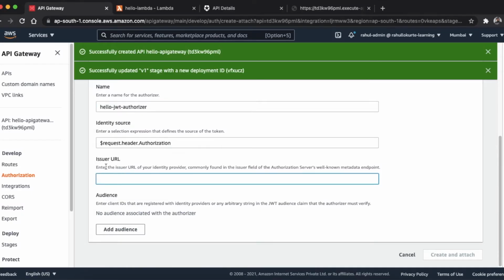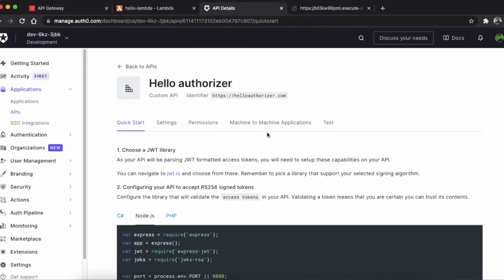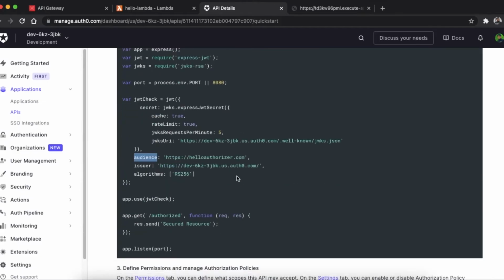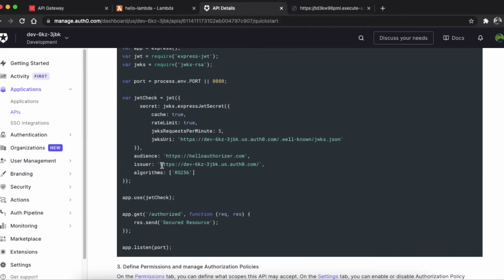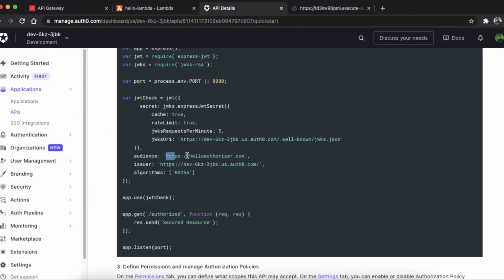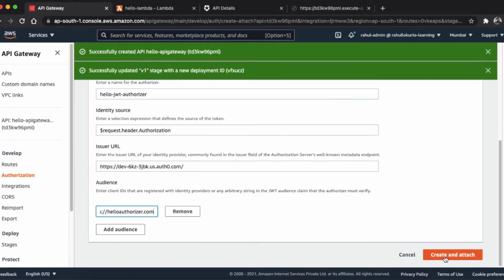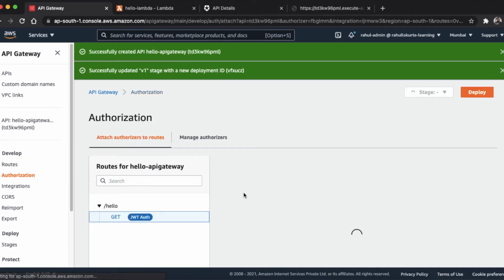Now we need to get the issuer URL and the audience. The issuer URL is basically an identity provider. If you followed along, we have this API created in Auth0. If you go to Node.js, we will get the issuer for this provider. So we need to copy this and put it here in issuer URL, and we need an audience, which we can copy from here and put in this. Once it is done, let's create and attach.